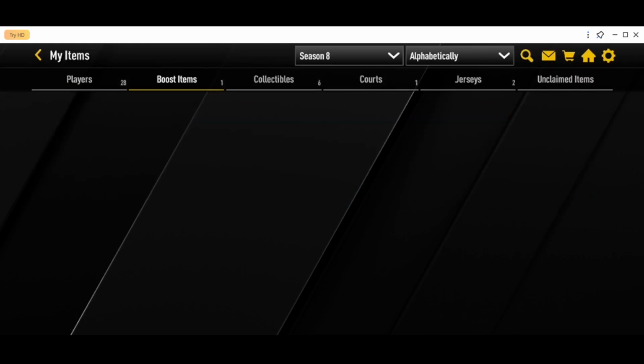So as you can see, guys, I don't have any boost items. But if you have any boost item, you're going to find it right here. All you need to do is click on it and then click on use.